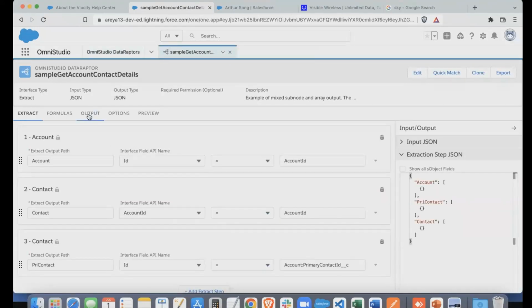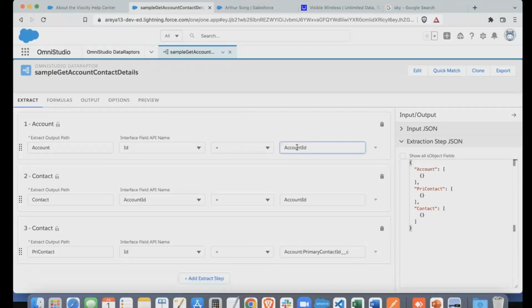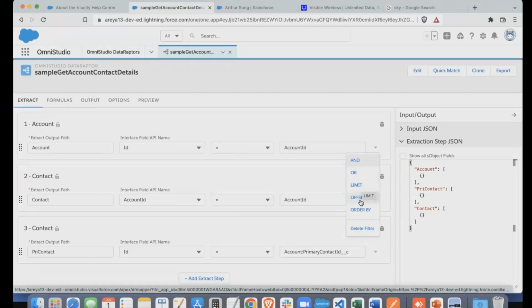So if you see, this is the extract one. With the extract, we can get data from multiple Salesforce objects, meaning related objects. So we are getting account data. We are passing this parameter in the where condition. If you see, this is a kind of query builder here. If you click here, we can add a condition or condition limit. We can use offset. We can add order by as well for retrieving data.